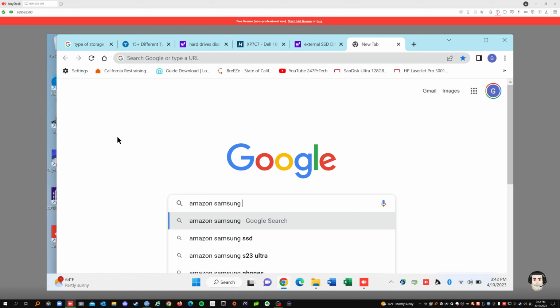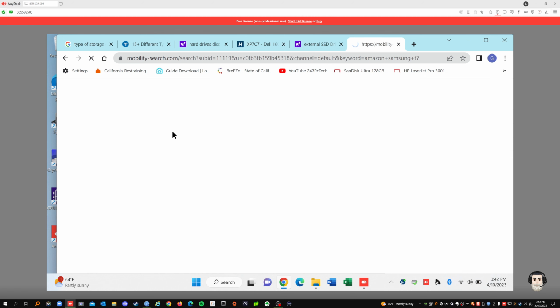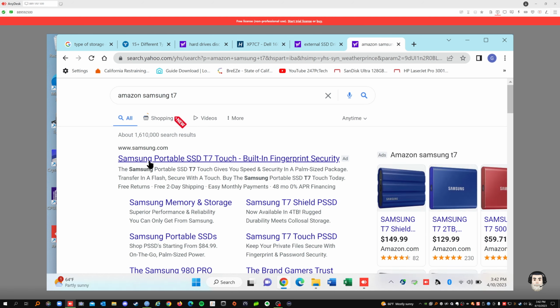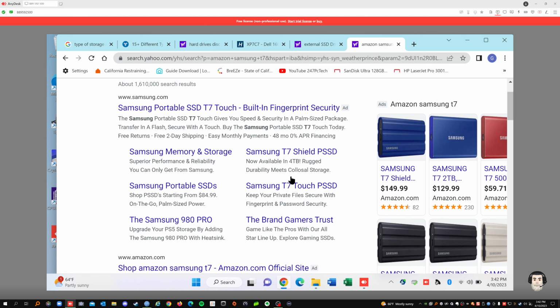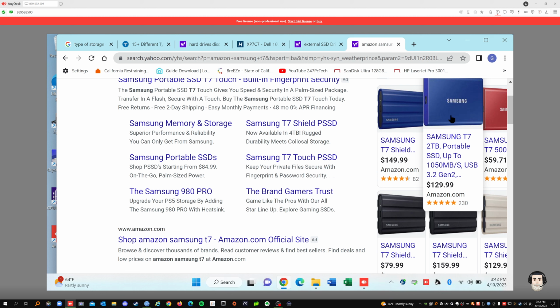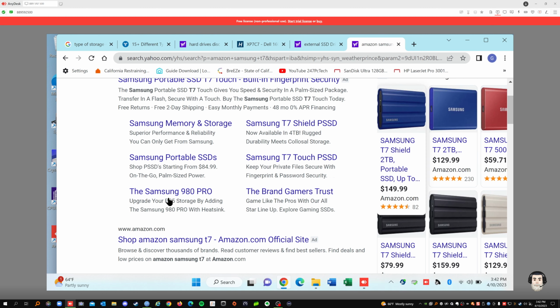Samsung T7. And they have the portable red one. That's $59 right there. See that? That's good. They're pretty cheap and they're pretty good. The best SSD makers in the market are Samsung. Samsung is the number one trusted brand for SSD drives.